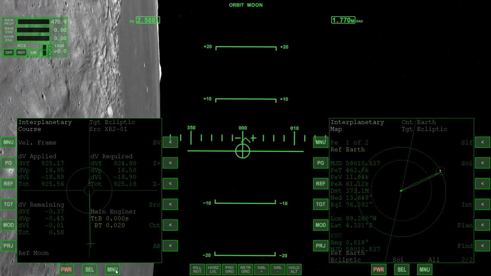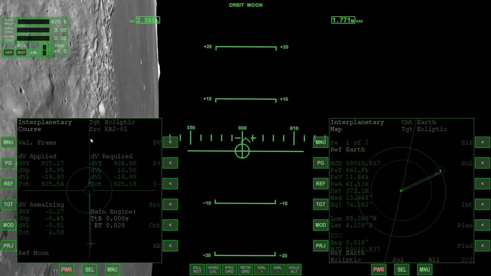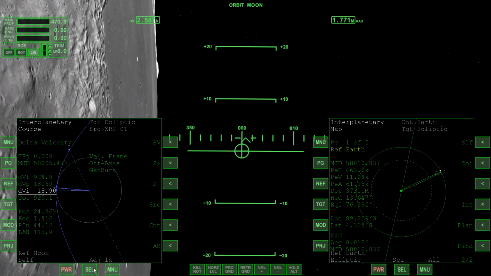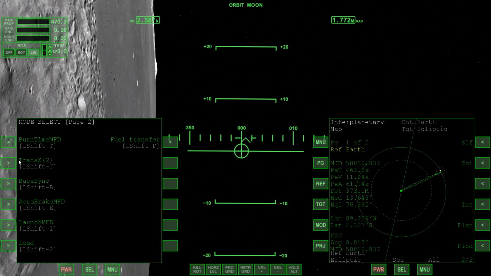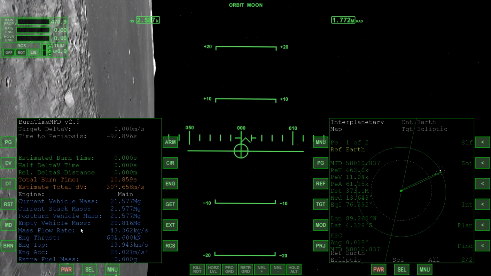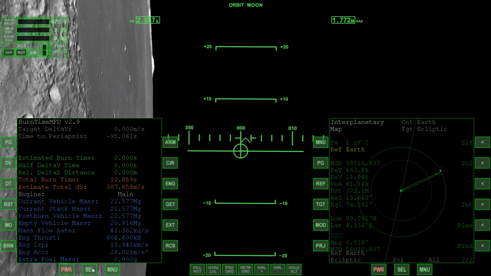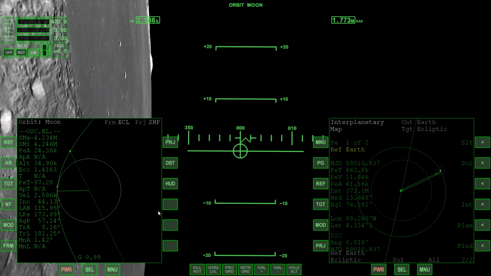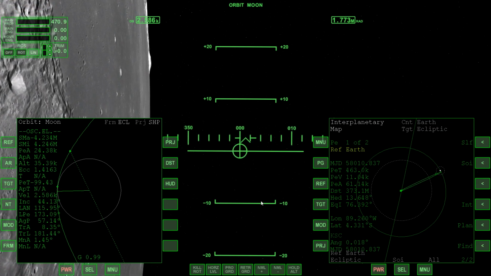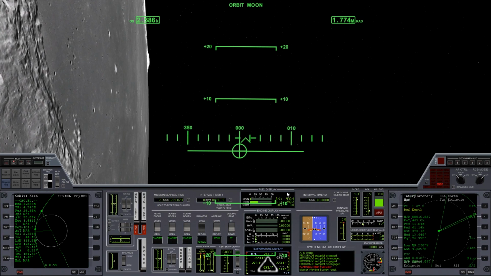Oh, we're looking at 0.018 degrees on the angle. Periapsis is 61 kilometers, and our longitude is 89.2 degrees. Pretty much exactly the same as it was before. We have 307 meters per second in delta V remaining. That is only in the main tanks, once again. So there you go.